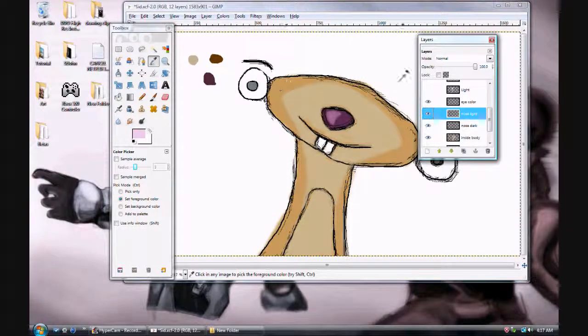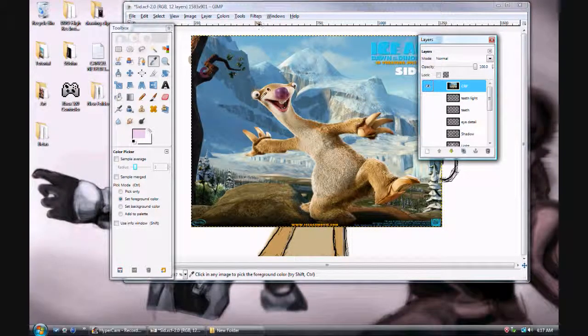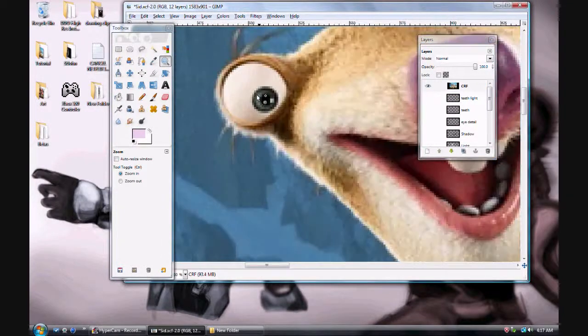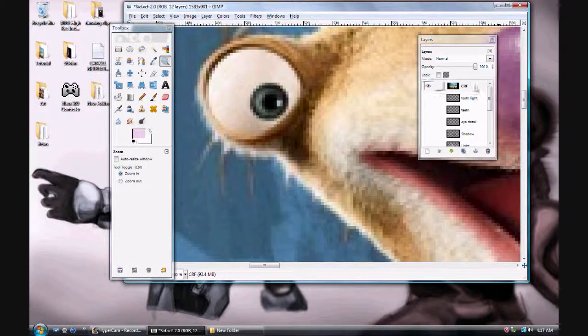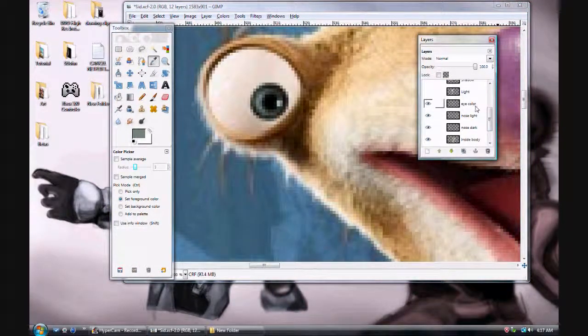I'm going to turn mine on because I already have it done. Again, if you don't have the eye color, go to your reference. You can zoom in by selecting the zoom tool here, or by pressing Z on your keyboard. Zoom in a couple times. Make sure the layer is selected. Get your eyedropper tool and pick a color for the eye. Now that you have your color, scroll down, click Eye Color.